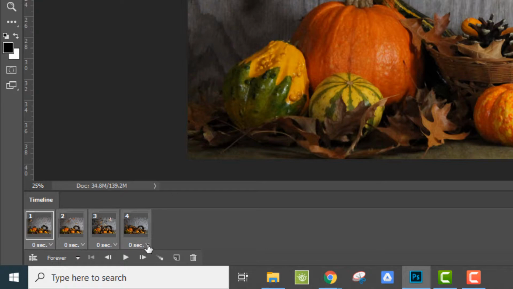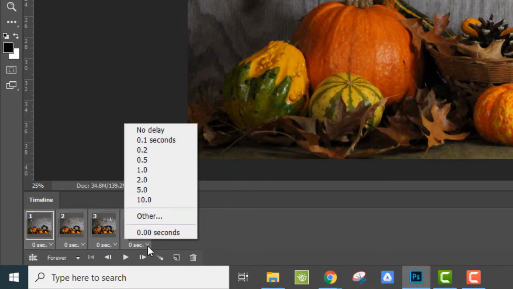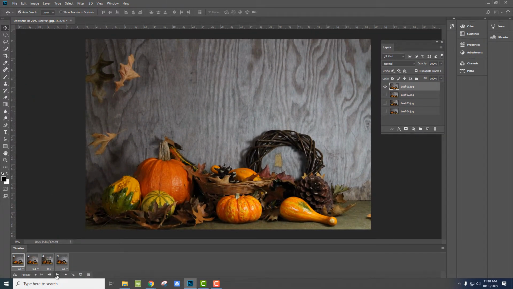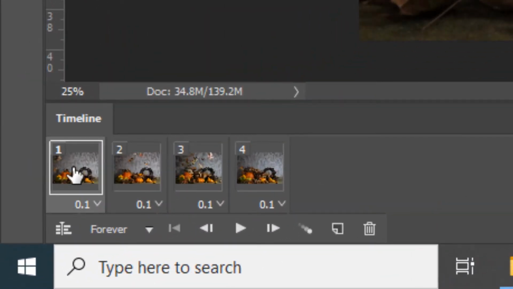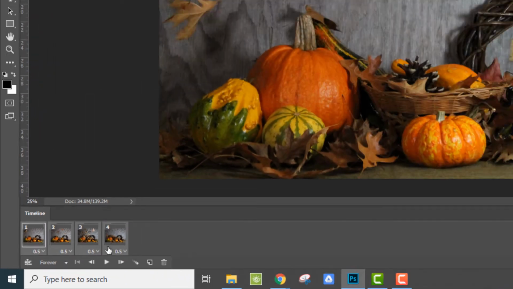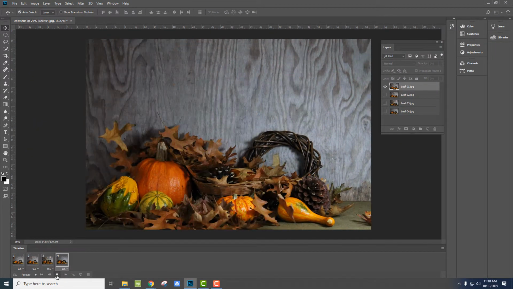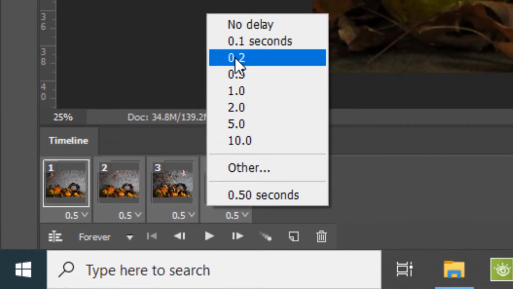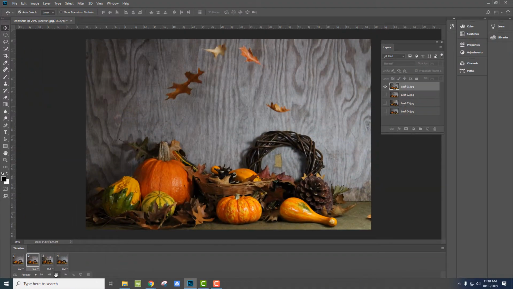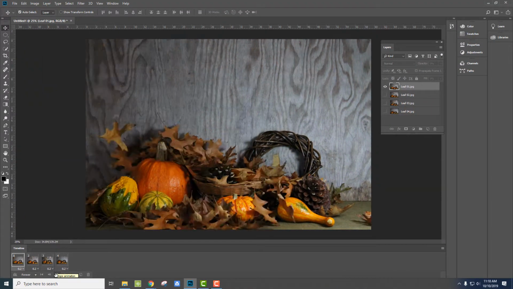Then I'll click right here where it says 0 seconds, and let's try 1 second and see what that looks like. I'll play it, so that slows it down a little bit. So click the first one, hold down Shift, open that again, let's choose 0.5, and click the play button. Now that's a little bit too slow, so let's stop it. Click the first one, hold down Shift, get the last one. Let's try 0.2, and I think I like that timing.